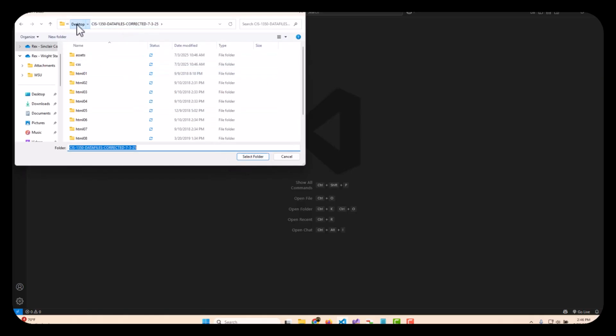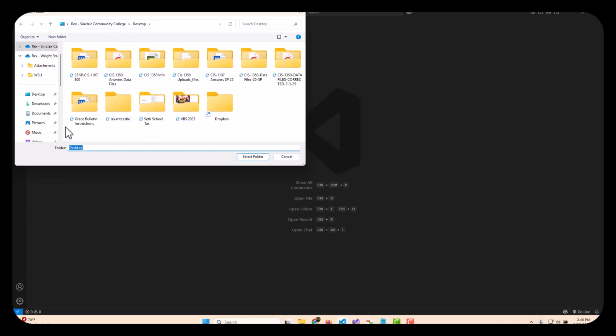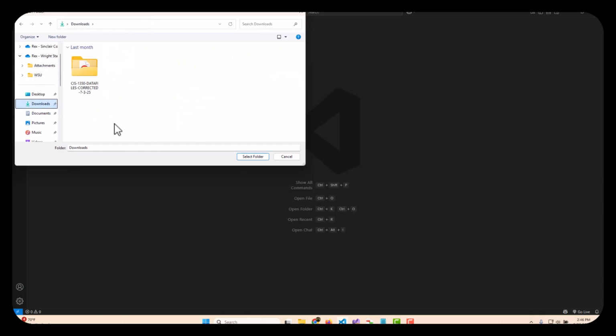And I'm going to select my downloads area because that is where I downloaded the files. And here are my student data files. You may have a different location where you've stored and unzipped your files. Mine happens to be in the downloads area. So I'm going to select this folder, and I'm not going to double click on it to get inside of it. I am only going to select it once and then say Select Folder.